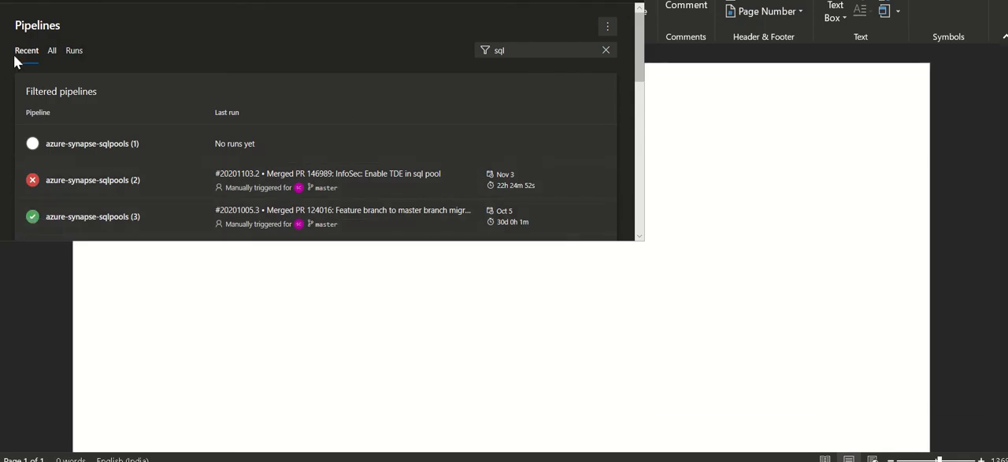So when you run a pipeline and click on the pipelines link from the side navigation bar, guys, you can see the status of your build pipeline. See, for this first pipeline, Azure Synapse SQL pools, there are no runs yet. They have not run the pipeline itself. For the second one, you can see that this particular pipeline has failed due to some reason. And as you see, the third pipeline has gone green. So it has executed without any errors.